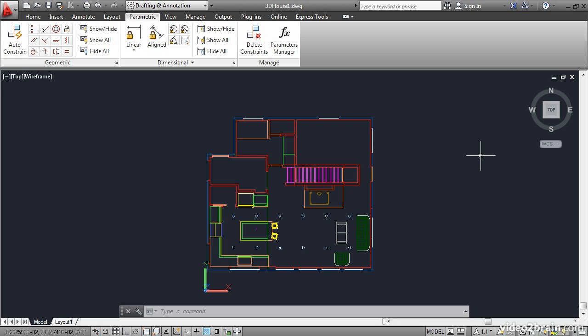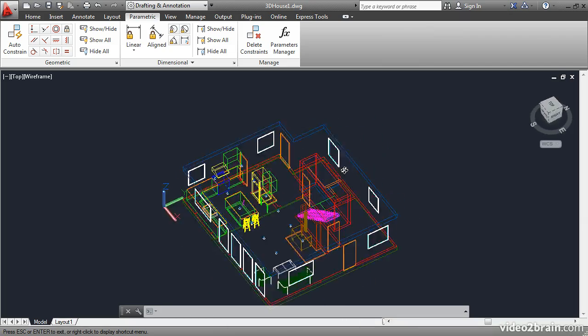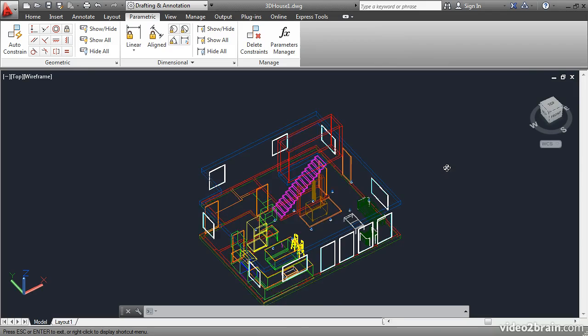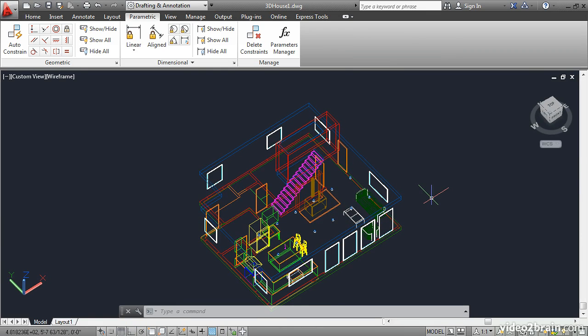You can also orbit continuously by holding down the Shift key and dragging the mouse wheel. The view cube rotates to keep up with your orbiting. In order to view the model from inside, it is necessary to create a camera.